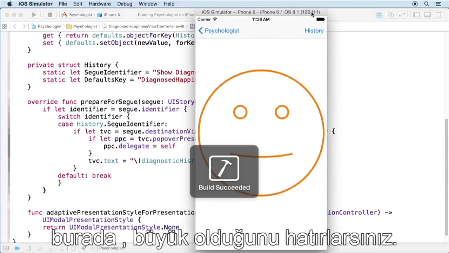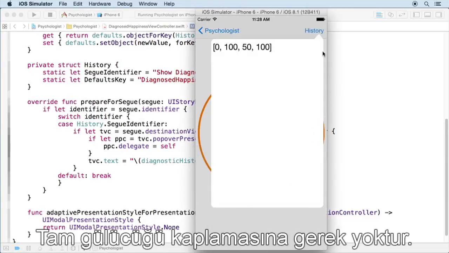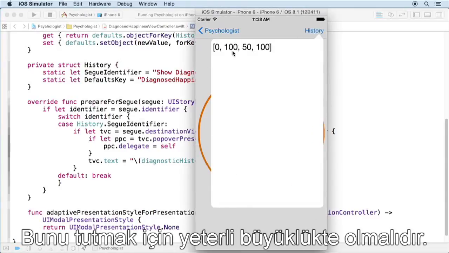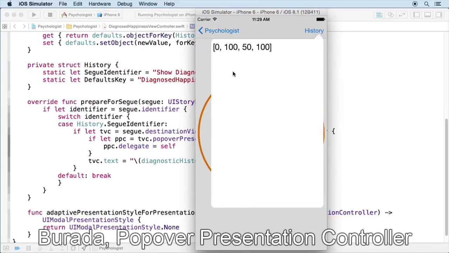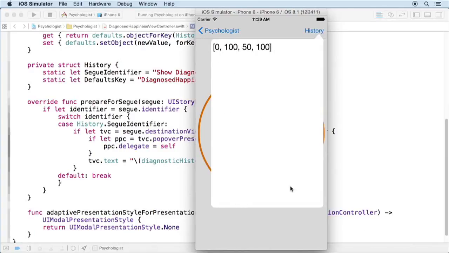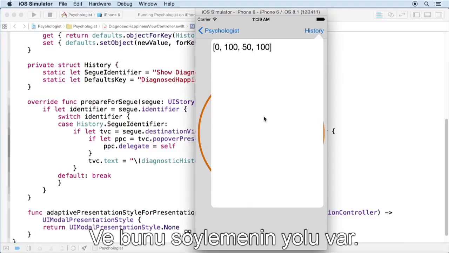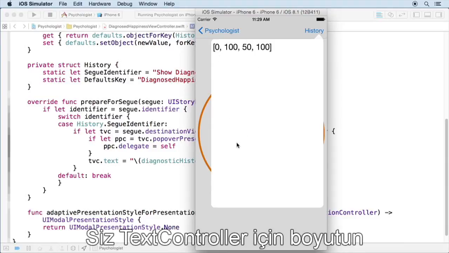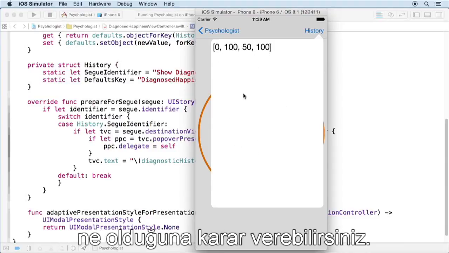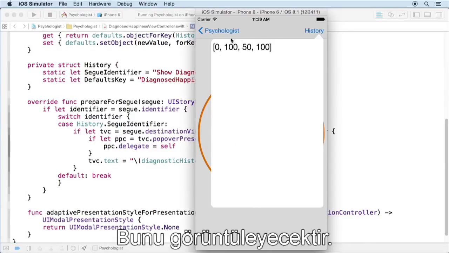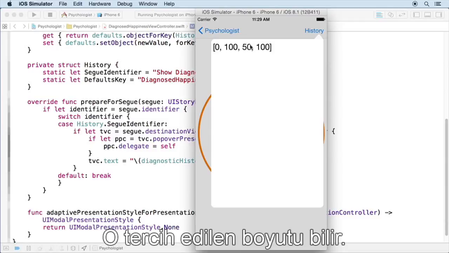All right, the last thing I want to do with the popover is, when we ran this popover here, you notice that it's kind of big. It's kind of covering the whole smiley face for no reason, because it really only needs to be big enough to hold that. Well, that's because, again, the popover presentation controller really has no idea how big this information is in here, but there is a way to tell it. And if you think about who knows what the size of this is best, well, it's the text view controller, because the text view controller is the one who's going to display this. It knows what its preferred size would be.